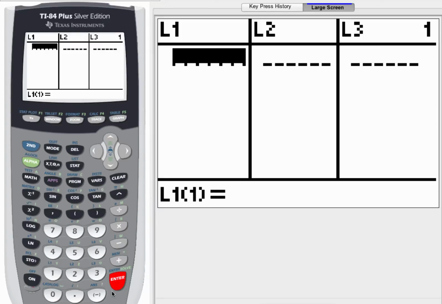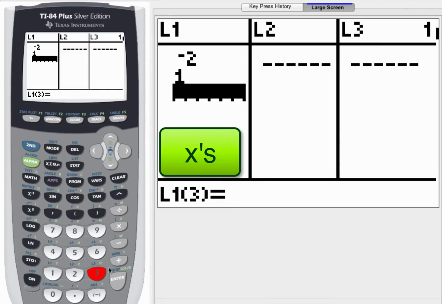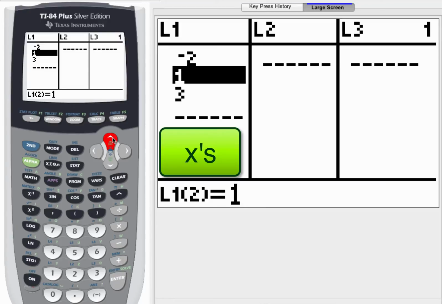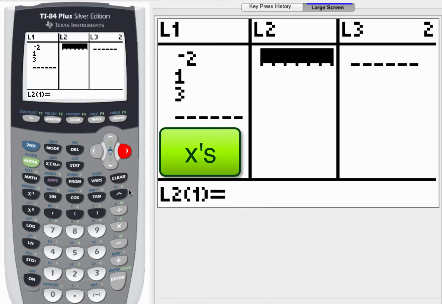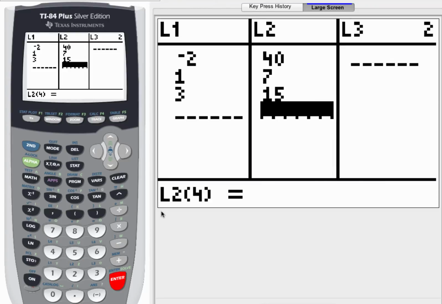Now go ahead and enter each one of your numbers for the x's. So x is -2, we've got a 1, and then we had a 3. Those are my 3 x values for the coordinate points that I was given. Then I'll enter the corresponding y values. So I had 40 and a 7, and then my last one was 15. Once you've got those listed in your L1 and L2, I'm going to do what I like to say, quit and go home. That means hit the second button and then mode.